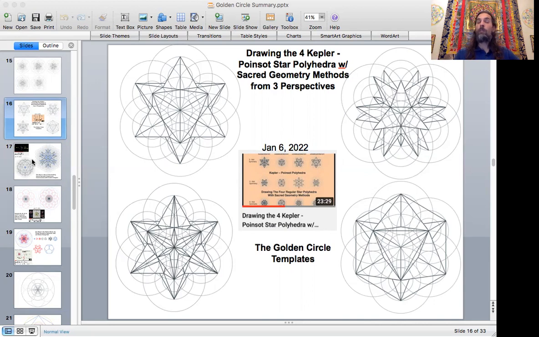So that was very expansive for me, to all of a sudden realize that there was basically an evolution in incorporating the Kepler-Poinsot star polyhedra, which until that point were a mystery to me. I didn't really know anything about them. I mean, I've seen spiky forms around, but I didn't know anything about how to draw them. So they were really outside of my consciousness.